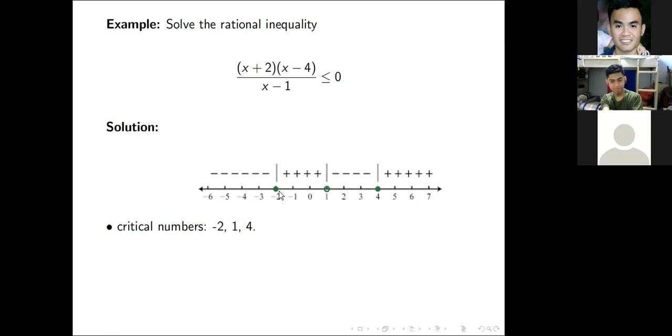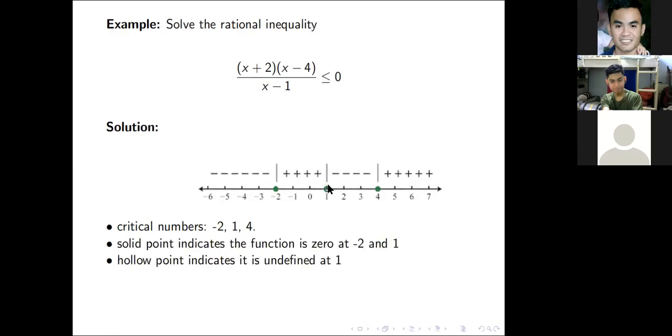Now notice I used solid circles or points for the critical numbers to denote that we have zeros at those critical numbers, because they are in the numerator, so it becomes zero. Or you can just put 0 on top. And then notice a hollow circle here to indicate that it's not defined there, or you can just put ND on top of it.